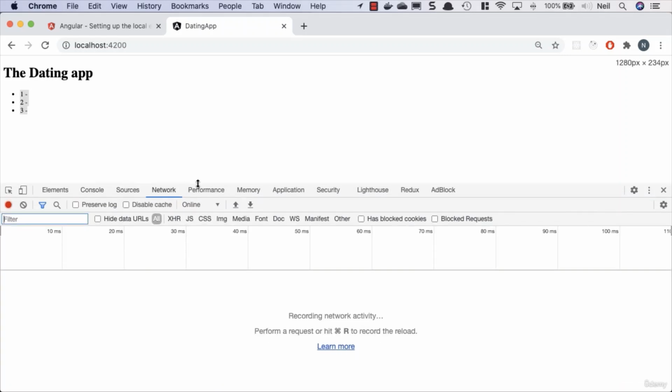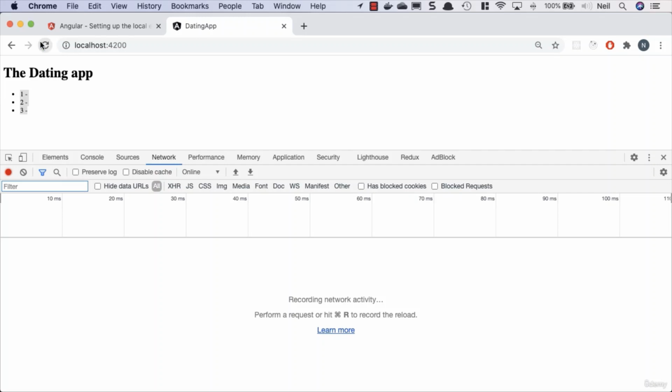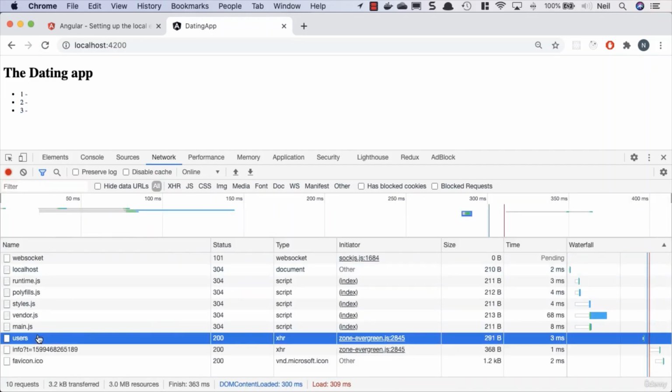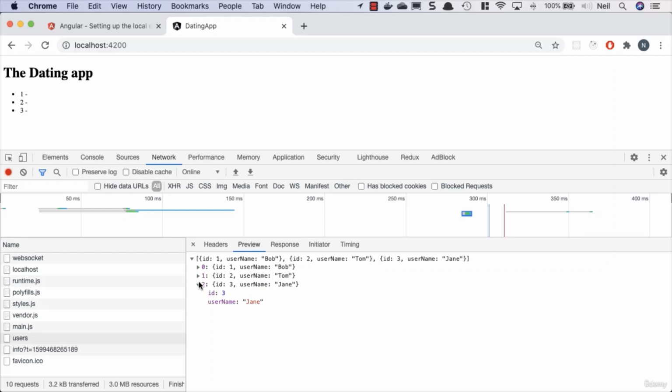So if we take a look at the network tab, and let's just refresh the page again to see what we're getting back from our API, then what we can see here is that our usernames are not all in lowercase. They're userName, with a capital N. So the point I'm trying to make here is that the properties in Angular are case sensitive. If you've got a property coming down from your API spelt in camel case, and then you try to access it in lowercase, it's not going to recognize it.